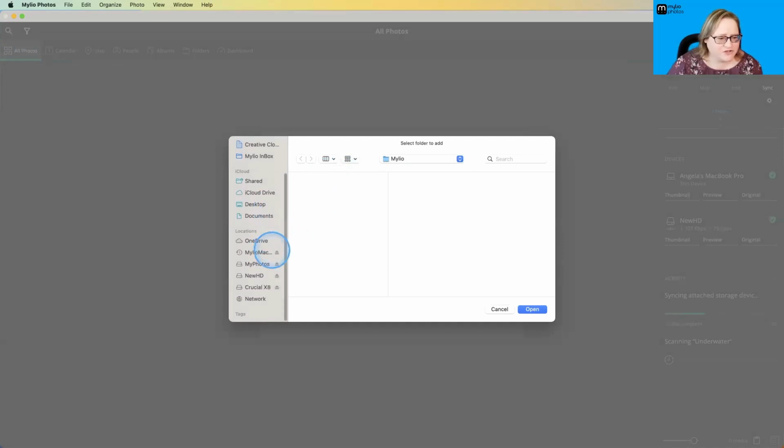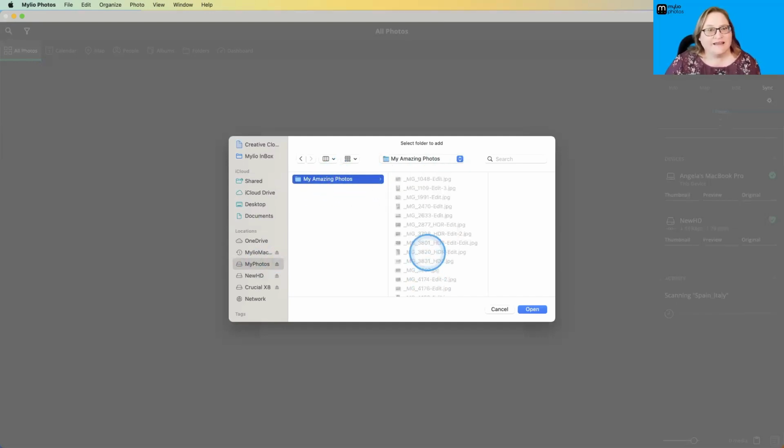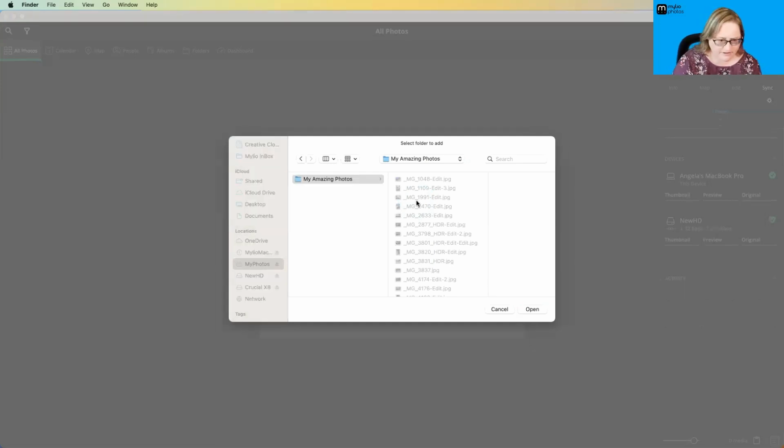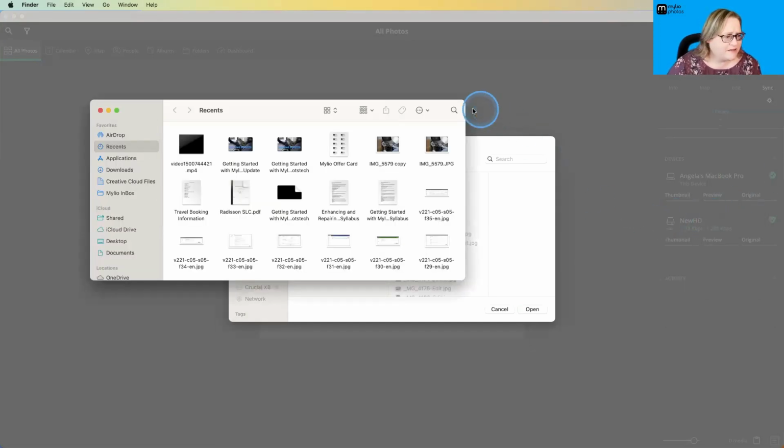I'm going to go down to an external hard drive where I have some pictures already organized. And in this folder, it's just a top-level folder with a handful of images. Now, to go through the example that we were talking about in that question a few minutes ago, let me actually change something here. Go ahead and grab a Finder window.